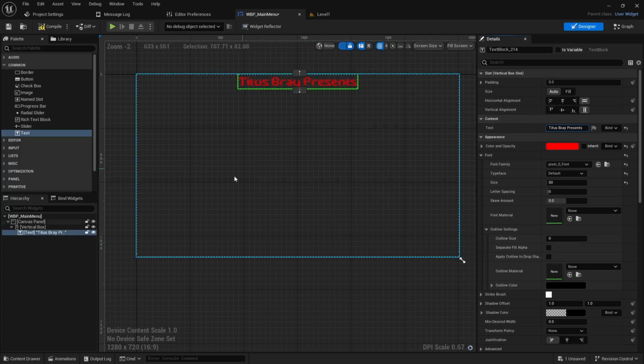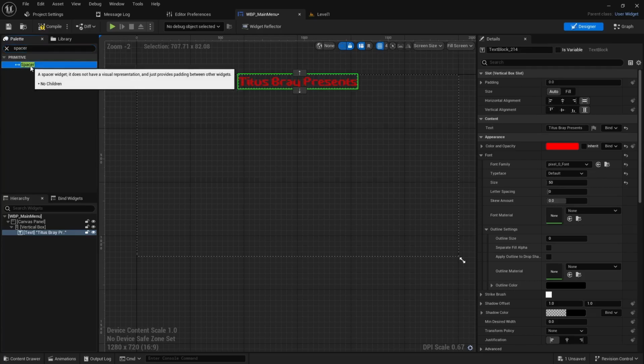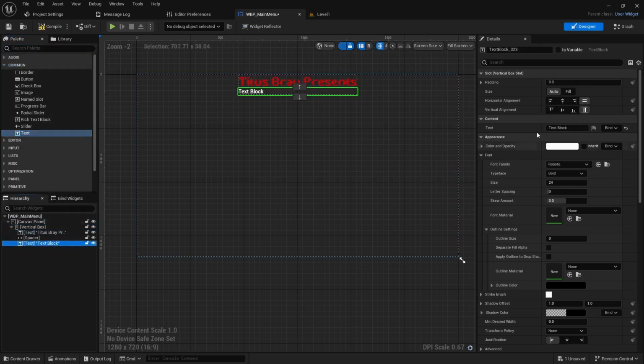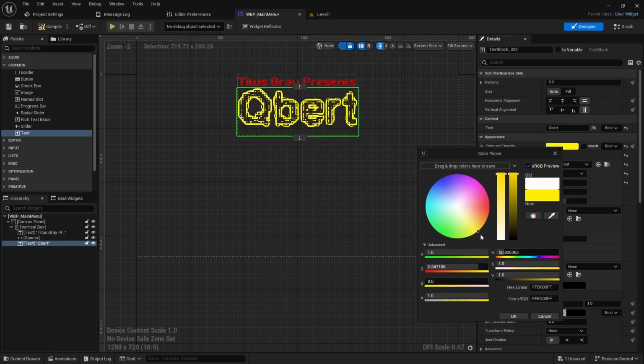Alright, and then I'm going to want a space, so you can actually run a search for a spacer. You can drag that into the vertical box, and then I'm going to go back and drag a text into the vertical box. And this text I'm going to have say Qbert. This one I'm going to use maybe Pixel 1 for the size. I'm going to do maybe 200, and then maybe I'll do like a yellow.